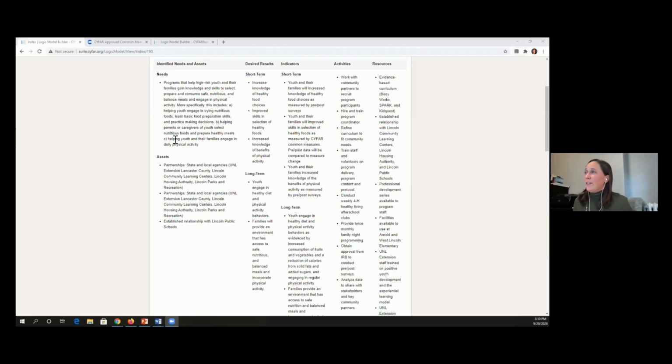Then the fourth column is the activities, and this is what you are going to do to achieve the desired results. And so they are only important when they are connected to the desired results. They can be linked through the choice of your program, the research upon which your program is based, the population you are serving, and critical elements of successful programs.